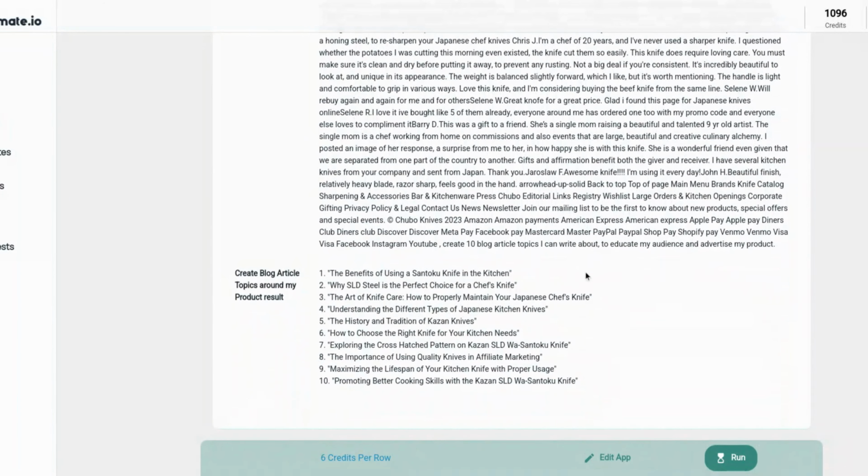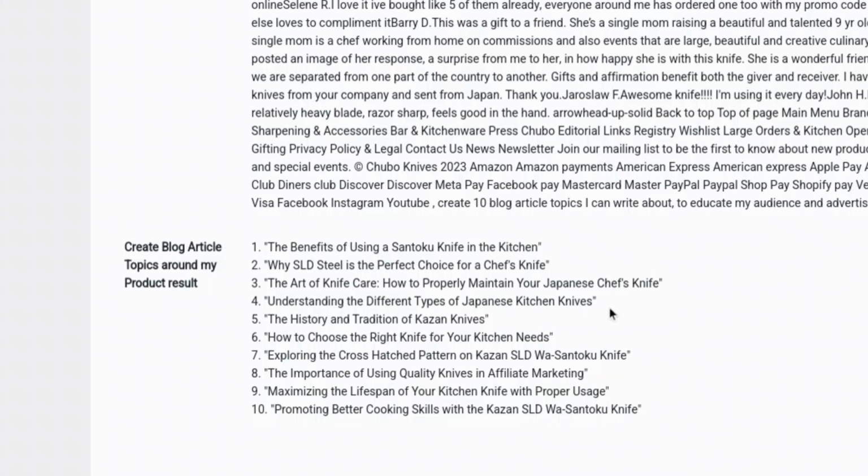Just enter in your product URL and it'll generate 10 blog topics for that product result. These are some good looking article ideas, and these would work really well with internal links going back to this product page. So this is a great feature of this software I would start using.